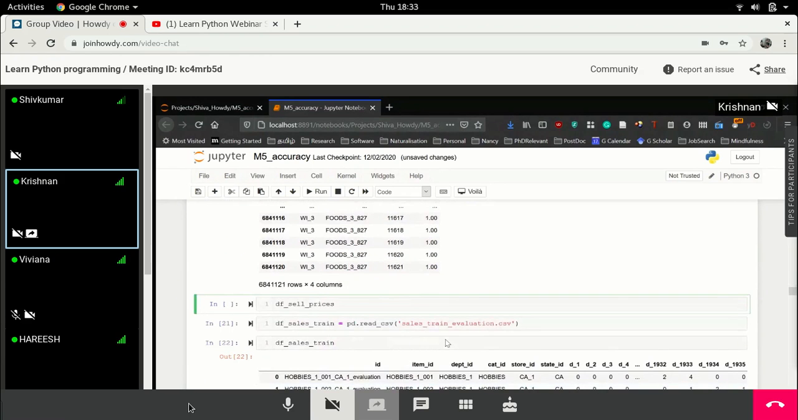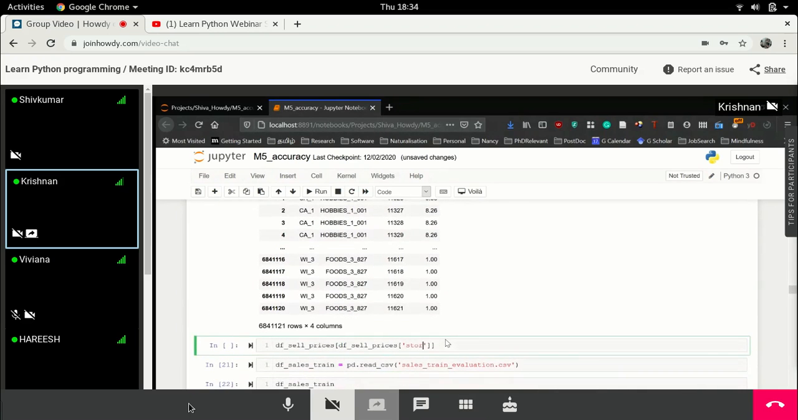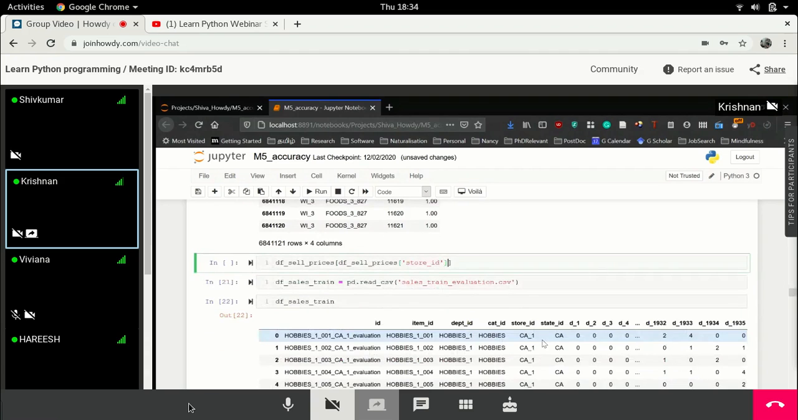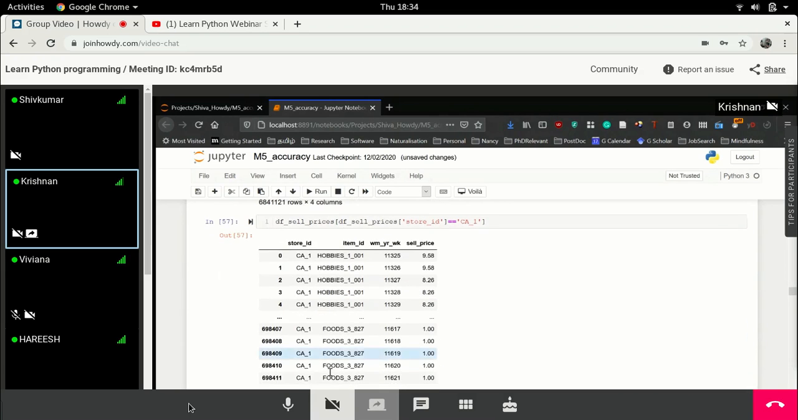So we do DF sell prices, and then DF sell prices in brackets, then store ID equal to CA underscore 1. If we do this, oh god, this will be big. Okay, so we have about 690,000, about 700,000 data points. Exactly. So this is the first step, to focus only on sell prices of these numbers.